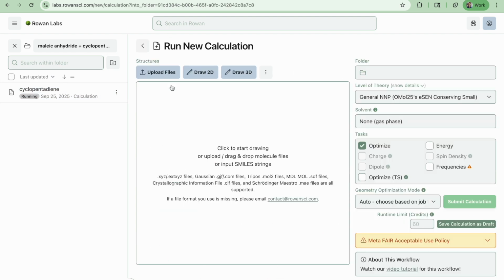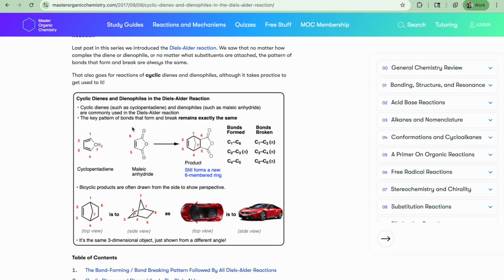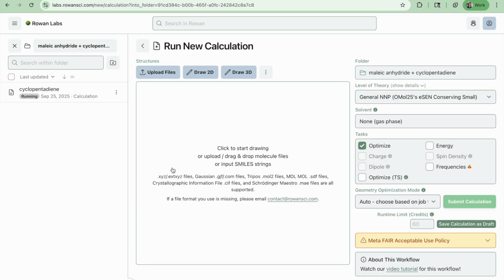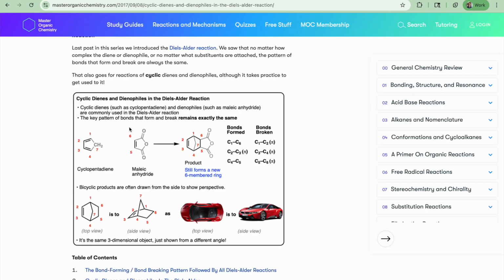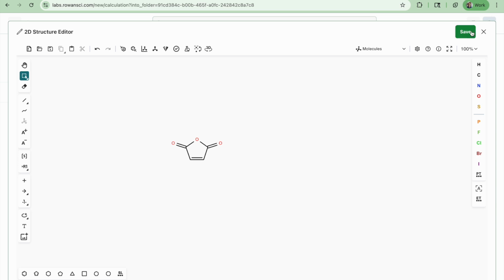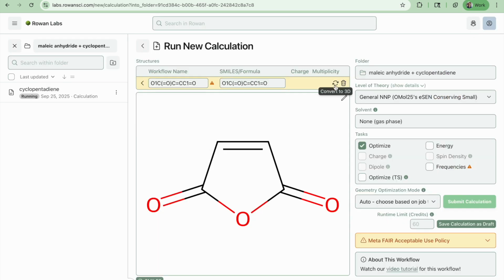So now our other reactive partner is maleic anhydride, so this will be our dienophile. And so we can do the same thing here. We'll go to the 2D structure editor, we'll select this template, we'll draw in our molecule. We can just double check we've got the structure right. We do. Now we'll convert this to 3D.